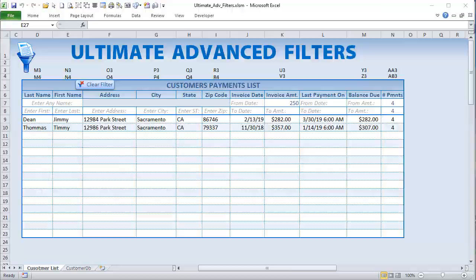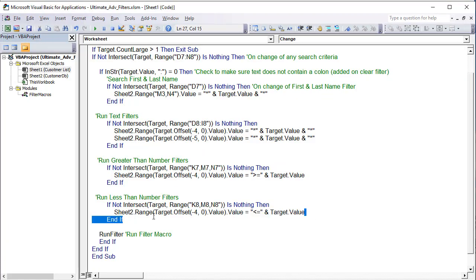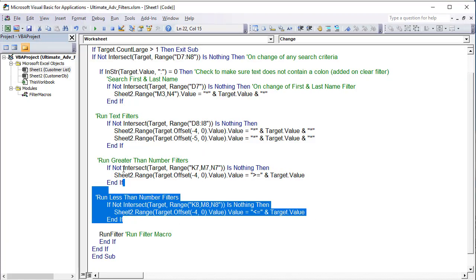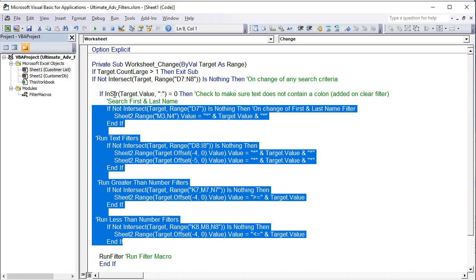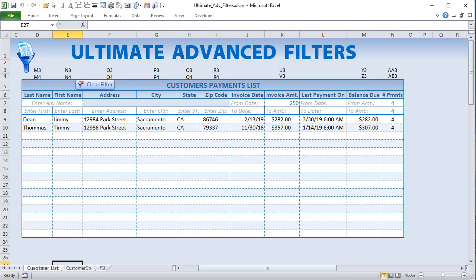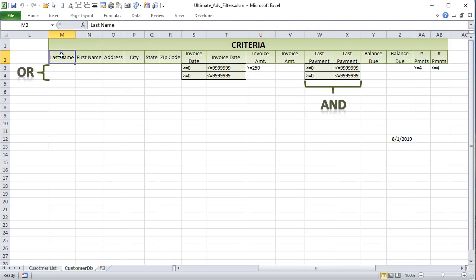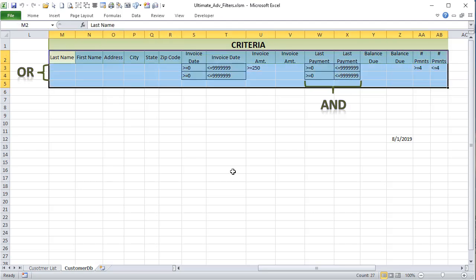So now we understand how we add the less than, and how we add the greater than. So now we understand how we get the values into our criteria here. So we understand that, but how do we actually run the macro?